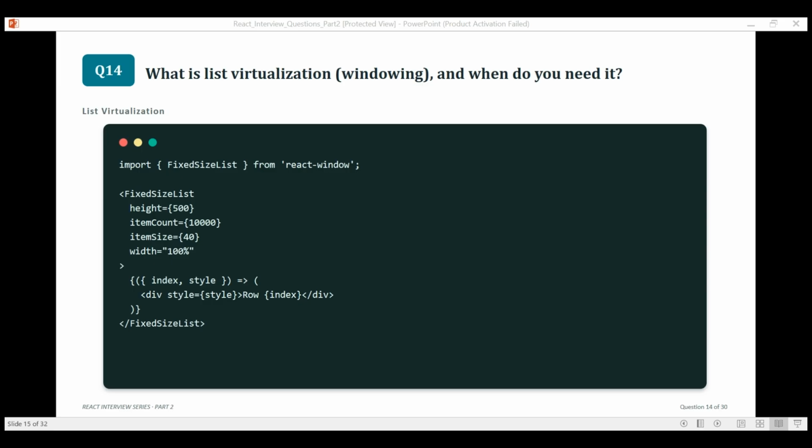Virtualization solves this by only rendering the items currently visible in the viewport, plus a small buffer just outside it. As the user scrolls, it swaps which items are rendered, reusing the same DOM nodes instead of creating thousands of new ones. On screen, we are using React Window, one of the most popular libraries for this. FixedSizeList takes the total item count, a fixed row height, and a render function, and it handles all the scroll math internally.